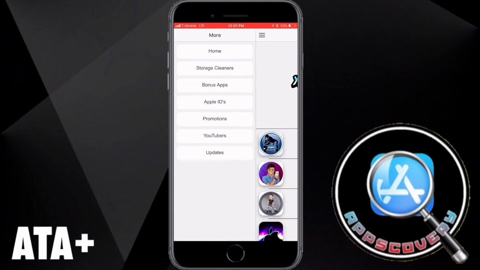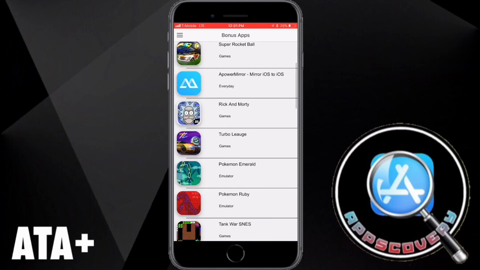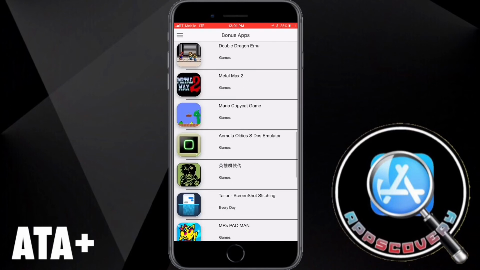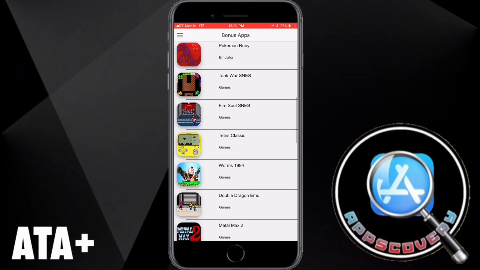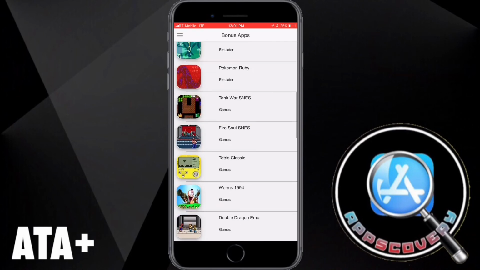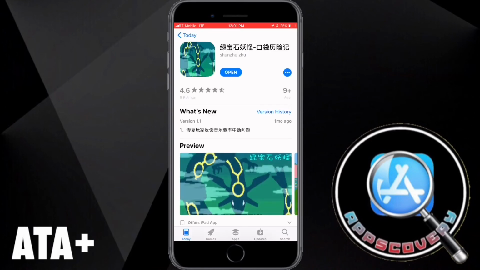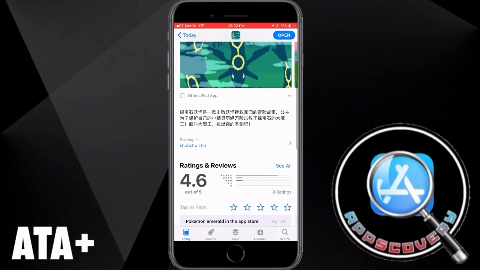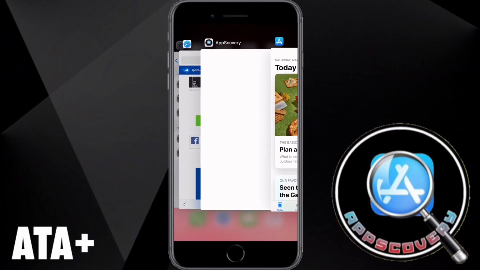So after YouTubers, let's go into the bonus apps real quick. This is where I was able to find a lot of the amazing apps that are on the App Store that I would really have no idea about. Like I said, let's go into Pokemon Emerald. Now, when you tap on the application, tap not on the name or on the lettering of the app, but on the actual app itself, and it will bring you straight to the App Store. So let's try a different one too. Actually, back out.